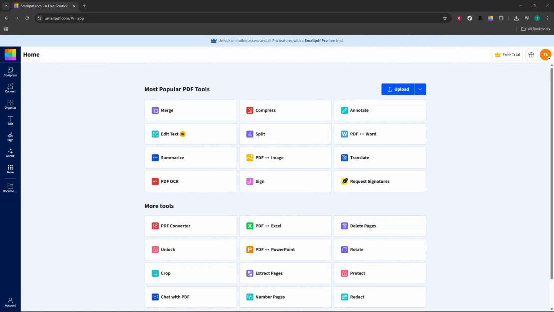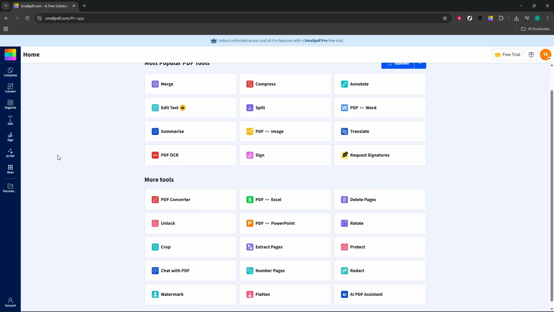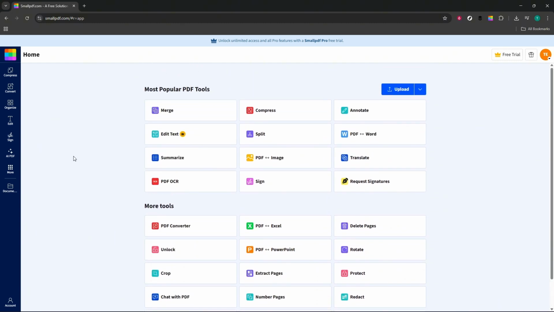In today's video, I'm going to teach you how to extract images from PDF. If you've ever needed the original photos or graphics from a PDF, maybe for a presentation, a design project, or to reuse a logo, this quick walkthrough will show you how to pull them out cleanly without taking screenshots or losing quality.